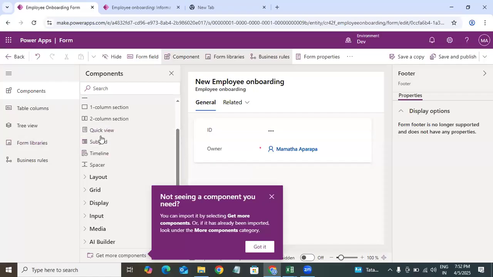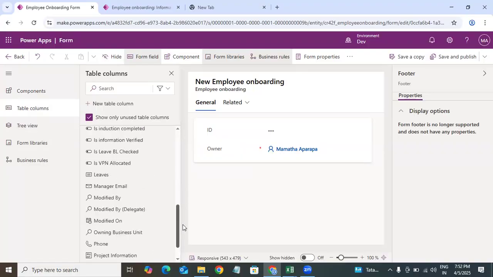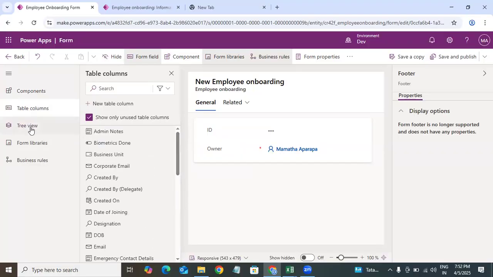The quick view is nothing but the related table. For example, in the views we have a related table option, whereas in forms we don't have such an option to add other related table columns. Only the columns which we have in this table will be displayed here. So if you take quick view, even if you want to display other table columns, using that feature we can add it.